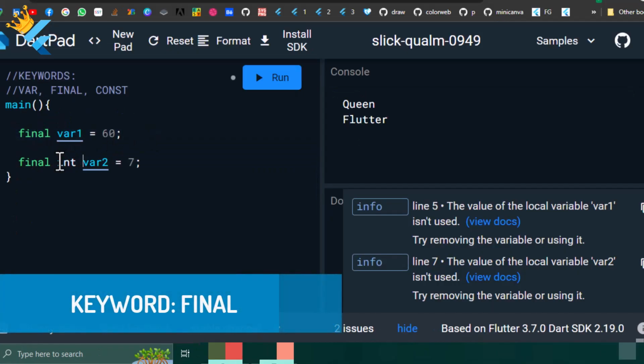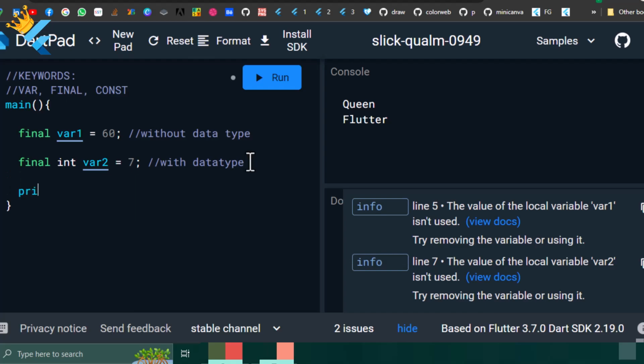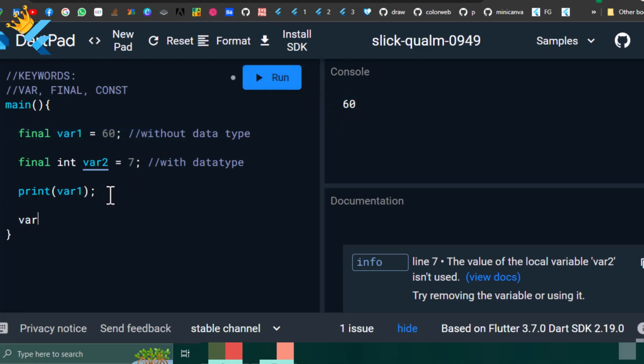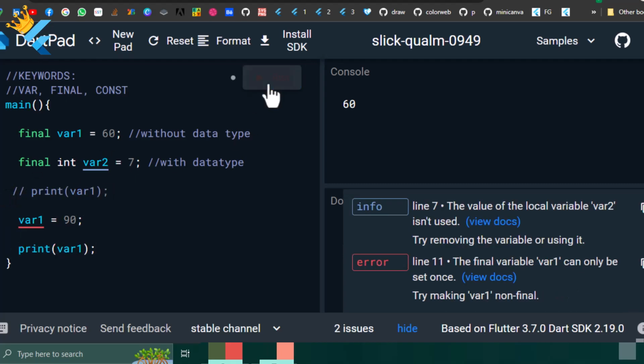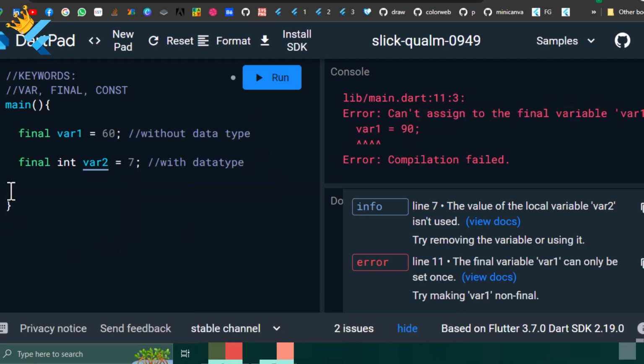Now let's talk about the keyword final. Final variables are evaluated at runtime. These variables are created using the final keyword, and their values can be determined at runtime. They can be initialized at the time of declaration. Once a final variable is initialized, its value cannot be changed. You should use final keyword variables when the value is determined at runtime, such as a result of a function call. You can use final keywords inside the classes and methods.